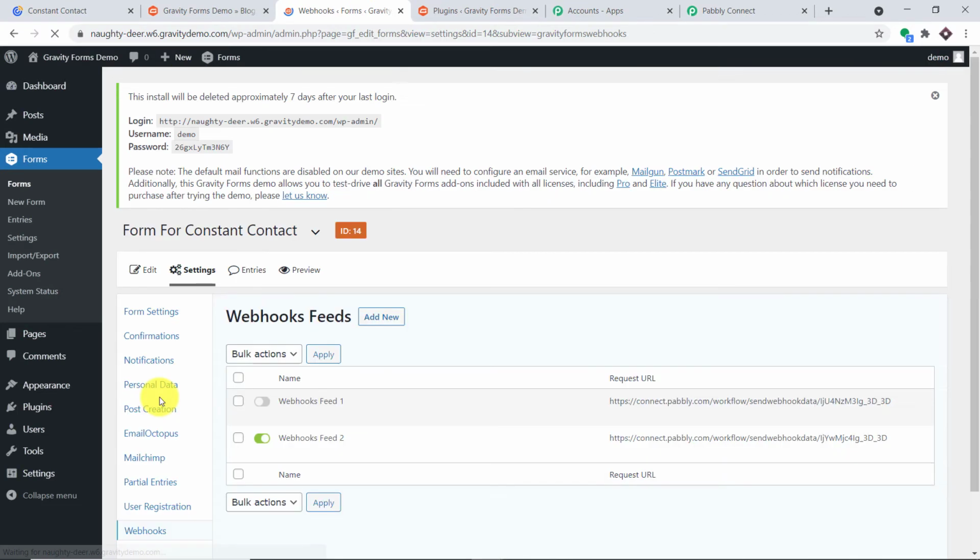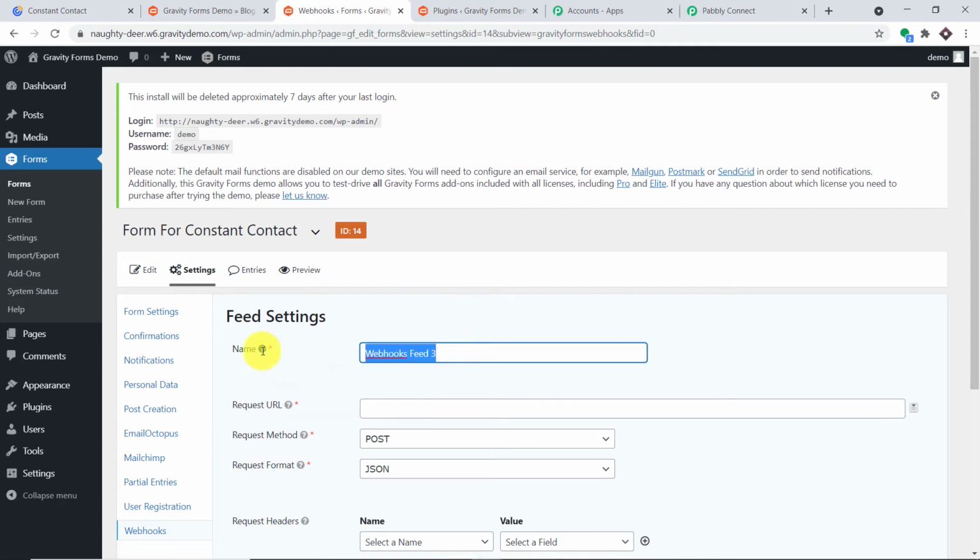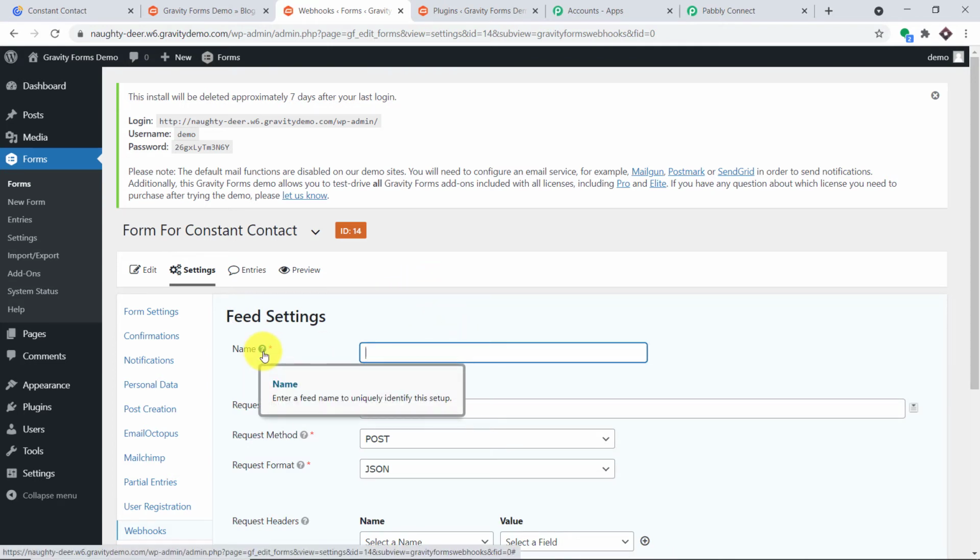Click this. Now we are going to add a new webhook. I do have two webhooks working for me, but for your consideration, I'm going to add a new webhook. And for the time being, I'm going to switch off this webhook also so that it won't give double data. Let me click on add new. Now we have to give a name to this webhook. I'm going to give it as constant contact webhook. Of course, you can give any name according to your discretion, it doesn't really matter.